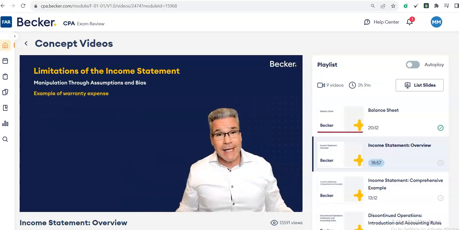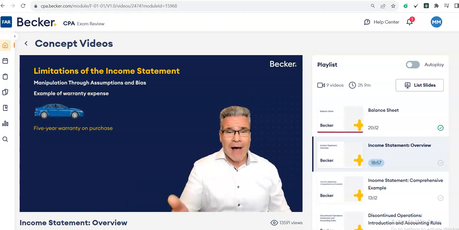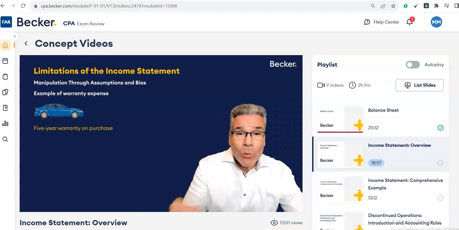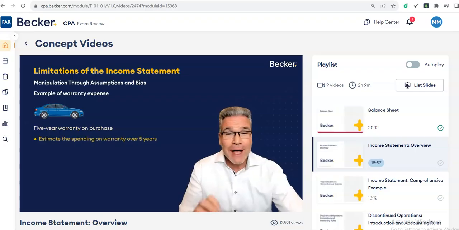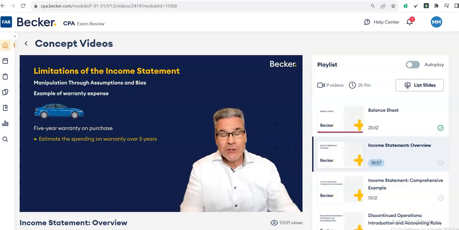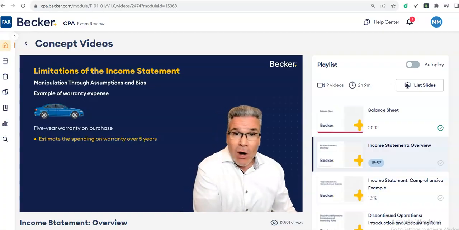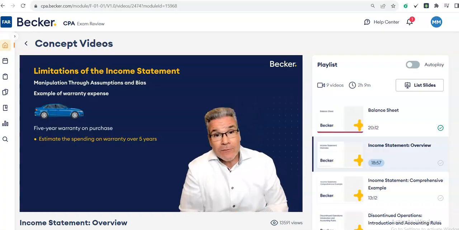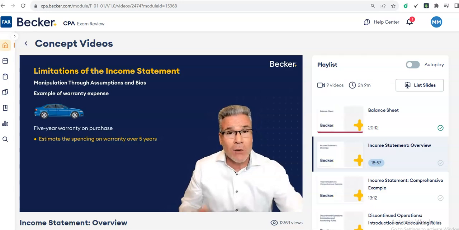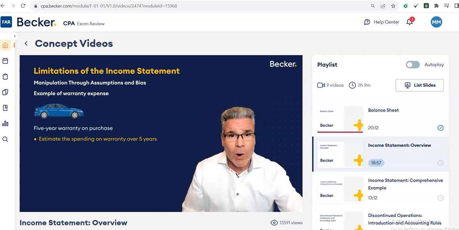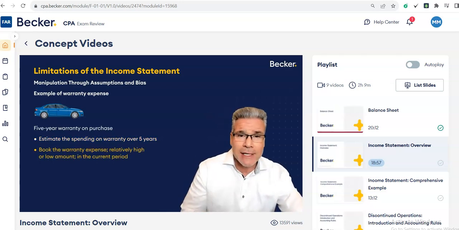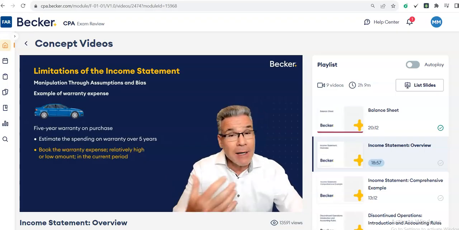Same thing with warranties. General Motors sells a car, 5-year warranty. They can't wait to fix that car. No. They've got to book the warranty expense, just like the bad debt, in the year they sell the car. So they've got to estimate in good faith how much money they'll be spending over the next 5 years honoring the warranty and book that warranty expense today. Relatively high amount or low amount?